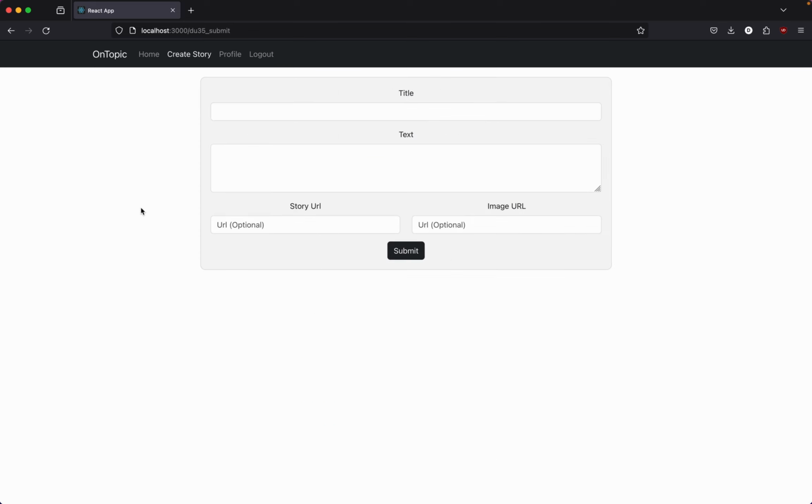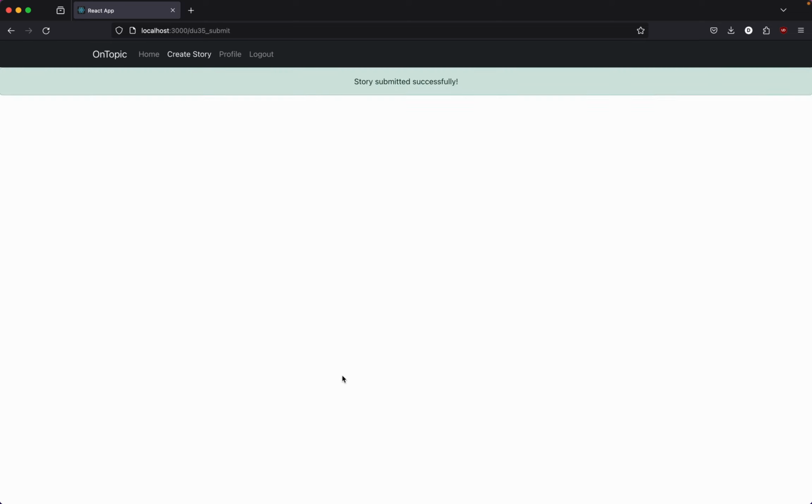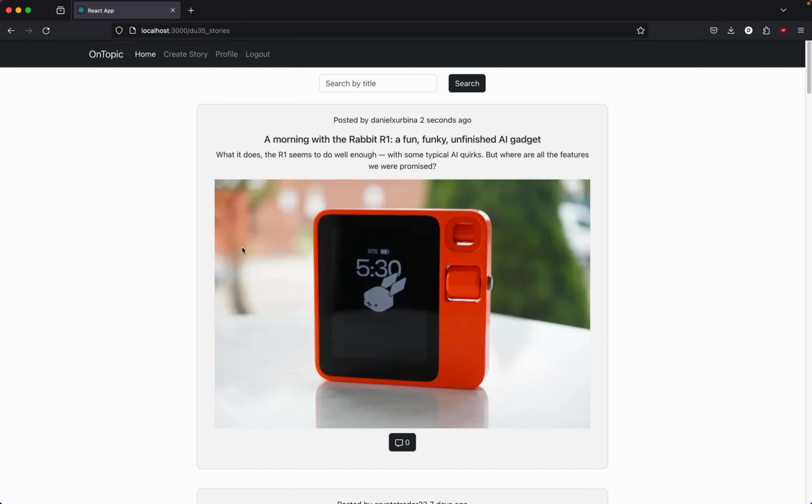If we create a story, it will appear in our profile as well. So I have a story that I could just paste here. That is the image URL, the story URL. This is the title, and this is the text. So once I click submit, I will get a success message, and it'll take me back to the home page with the story.